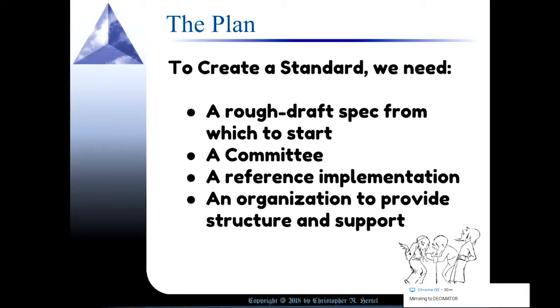Going to need a committee. I've talked to my friend SW here about this. Probably here in SNIA because this is the right place to do this work. Reference implementation. That's something the SNIA likes to have. And an organization to provide structure and support. Well, I just said SNIA how many times? And that is pretty much what I'm aiming for here.